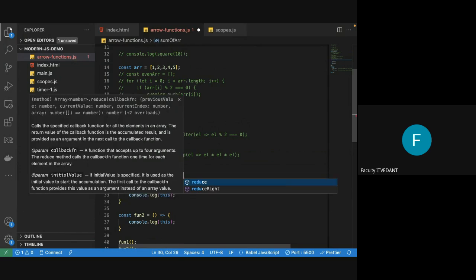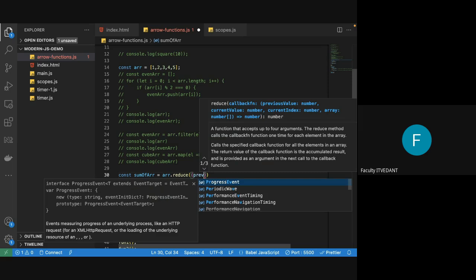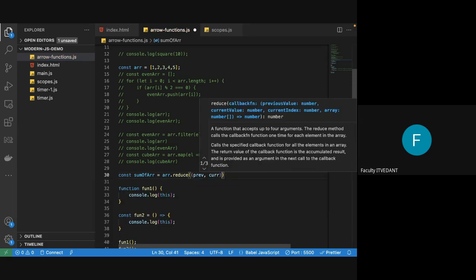The reduce function again accepts a callback function, which will be executed for each and every element, but it has four parameters: previous value, current value, index, and array. Whereas in the filter and map functions, we have three values: value, index, and array. In reduce, we have one more value, the previous value and current value. So here I say previous comma current, and here also you need to return something.